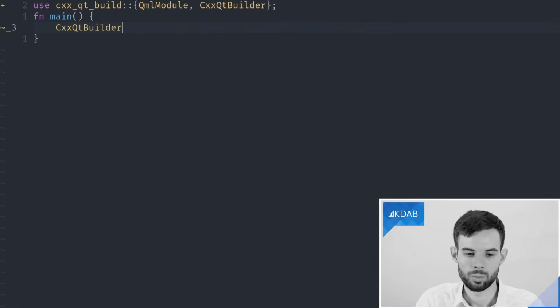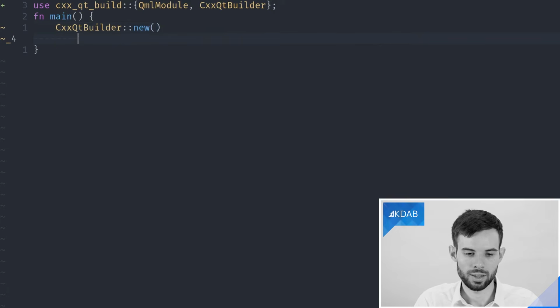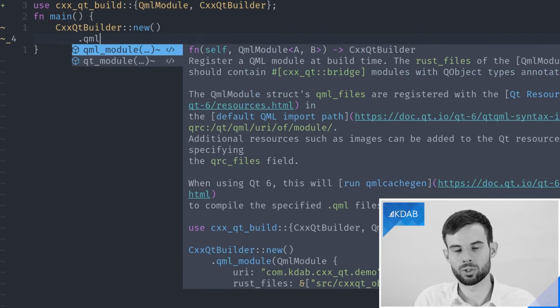However, this will be a big focus for version 0.8, so at least the build script may still need to be slightly adjusted, and you should look up the documentation of the current version of CXX-Qt if any of this doesn't work out as it does here in the video. But for now, we can simply create a new CXX-Qt builder and then add a QML module to it.